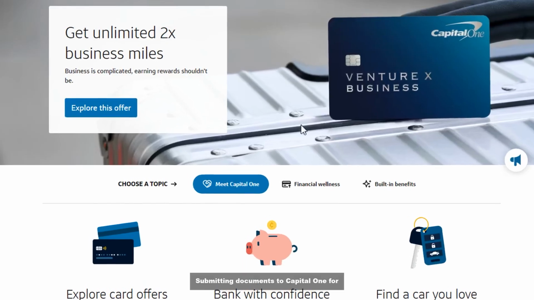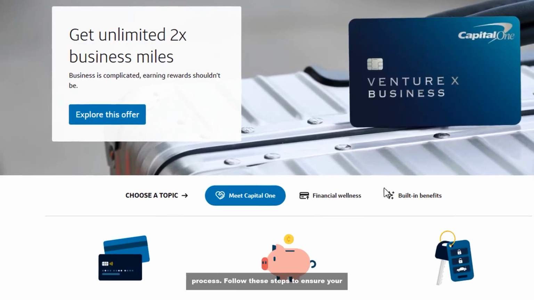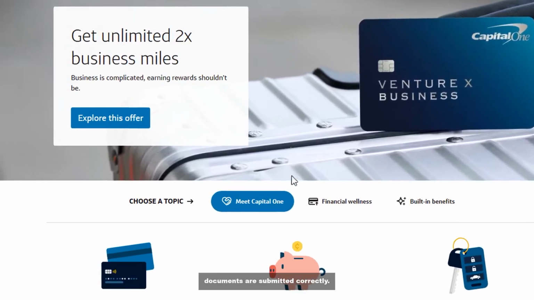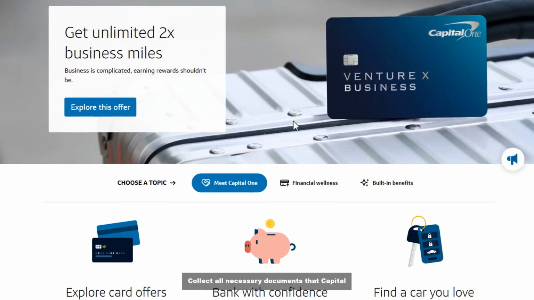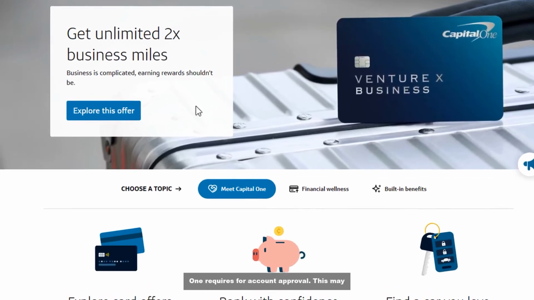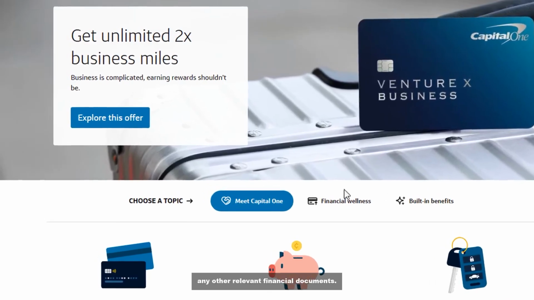Submitting documents to Capital One for account approval is a straightforward process. Follow these steps to ensure your documents are submitted correctly. Step 1. Gather required documents. Collect all necessary documents that Capital One requires for account approval. This may include identification, proof of income, and any other relevant financial documents.